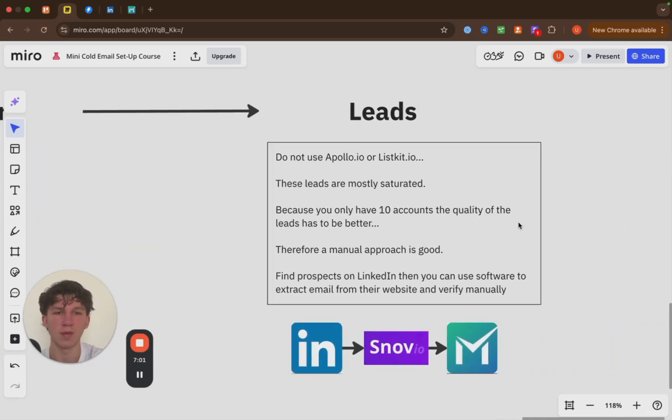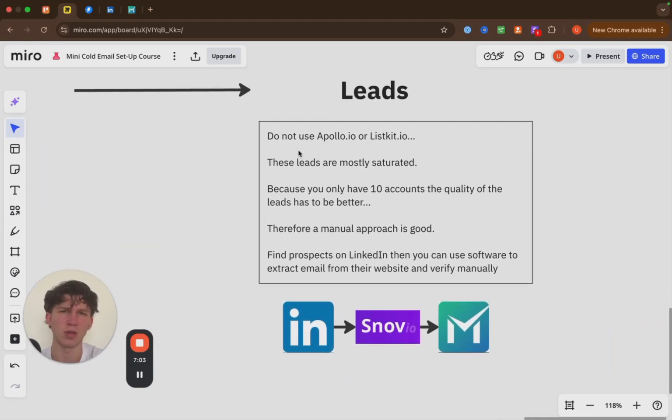So the final thing is leads. Like I said, don't use ListKit or Apollo. They're pretty bad at the moment for a lot of niches, because you need to send huge volume and it costs a lot and it's more risky. Because I'm recommending you only do 10 accounts to make everything a bit easier to set up, the quality of the leads does have to be better.